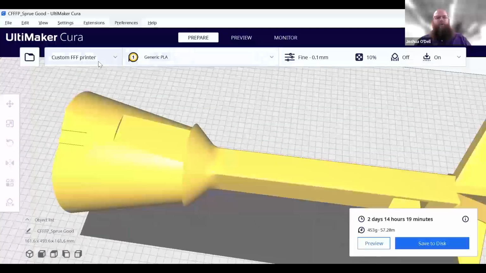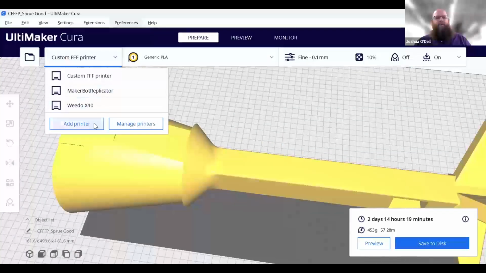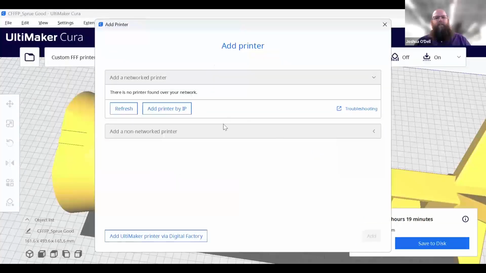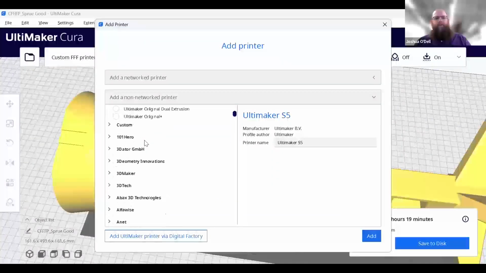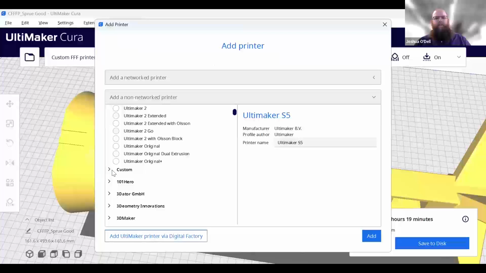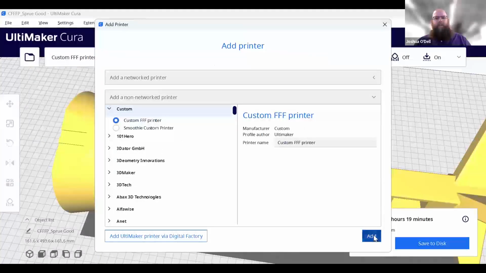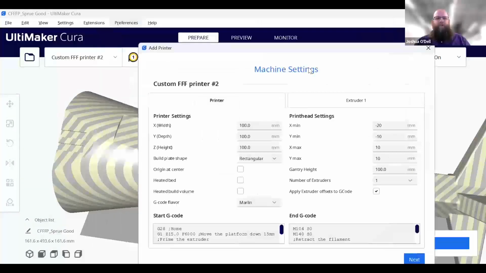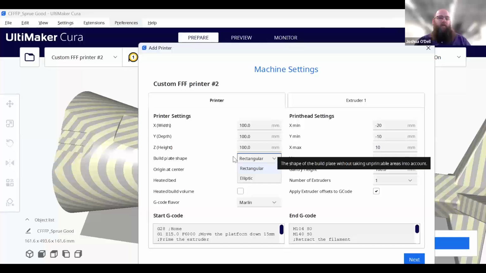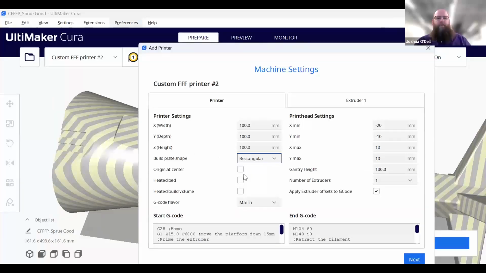So let's say you bought a printer that's not on the predetermined list of printers. We'll just pick a custom printer, add it, and it's going to give us a list of settings. Usually the manufacturer will be pretty good at providing all these settings, especially width, depth and height. Build plate is pretty self-explanatory. Most of them are rectangle. Do you have a heated bed or not? I think a lot of origins are at the bottom left corner, not the center.